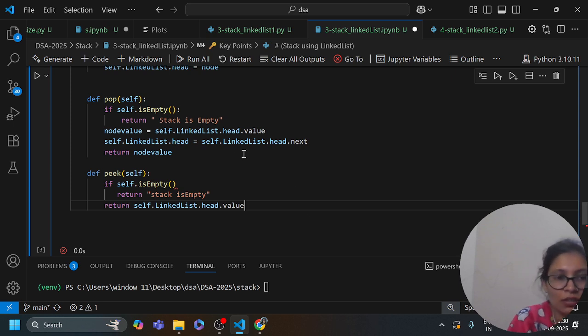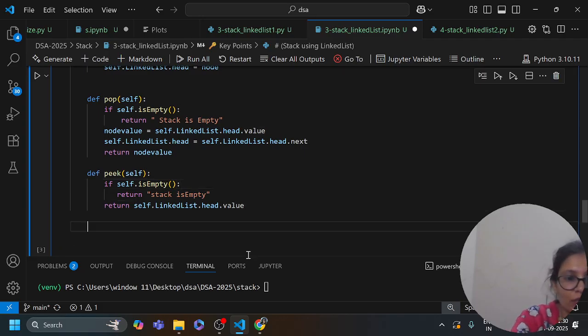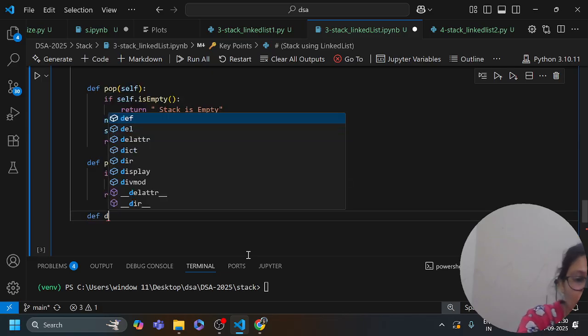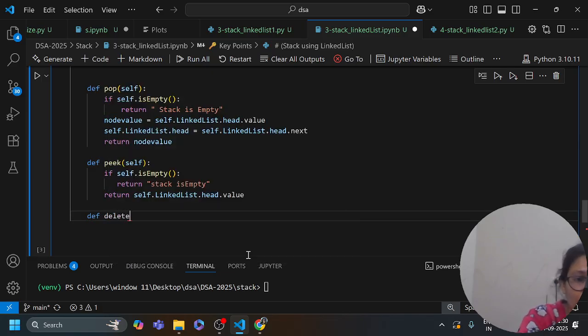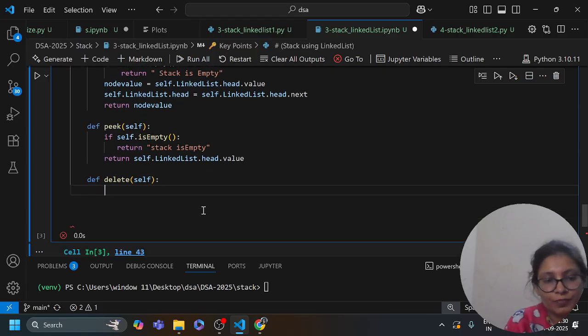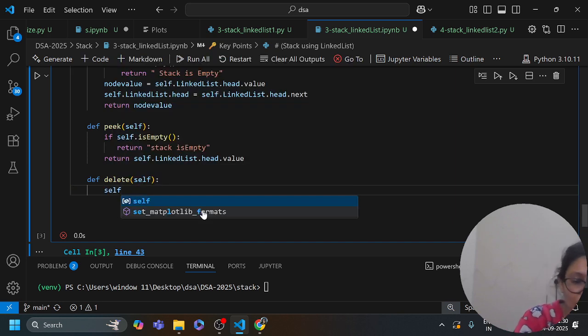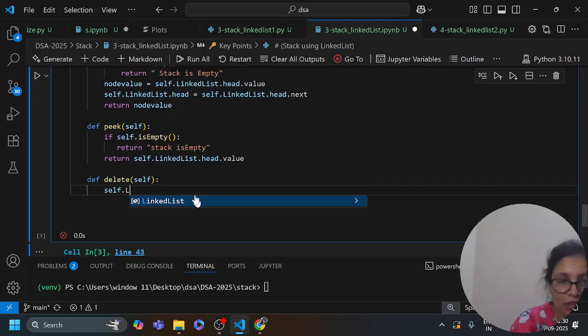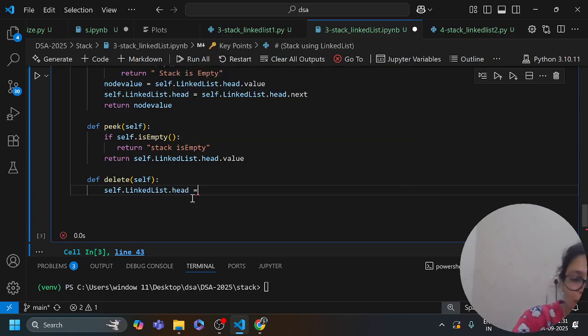Now I am going to define delete, with self. The delete function is used to delete the entire stack. Okay, so self.linked_list.head equals None.